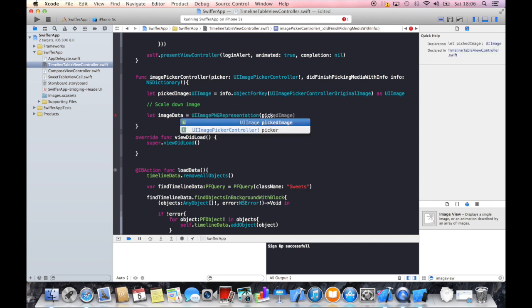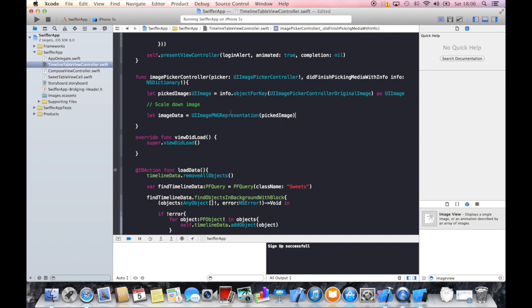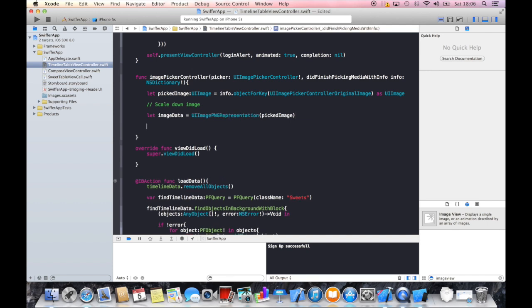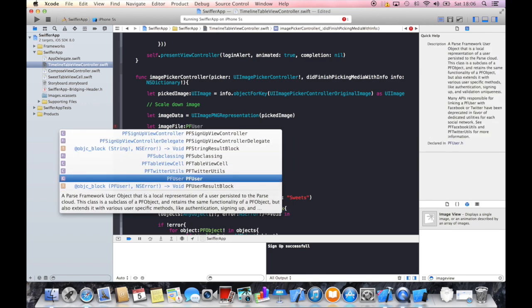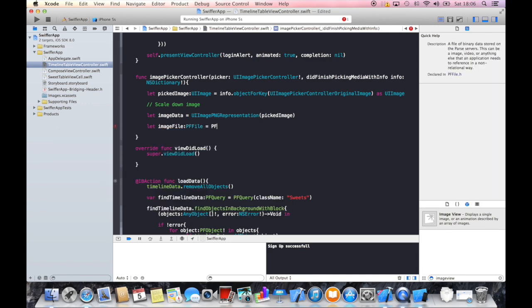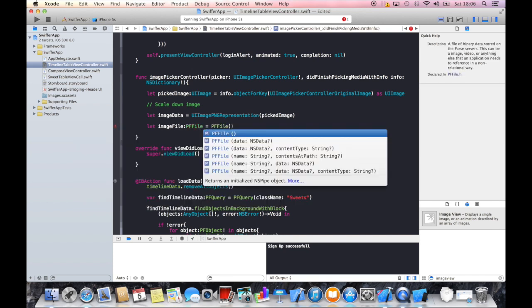Picked image. And what this function does is actually taking the UI image and convert it to a binary code that represents all the specifications of a PNG file. And that is what is going to be uploaded to Parse. So next we will create a Parse object, which is the image file, and you have within Parse a special class for that, which is PFFile, and we will then initialize this object using just data.